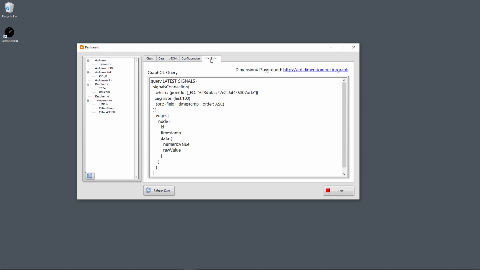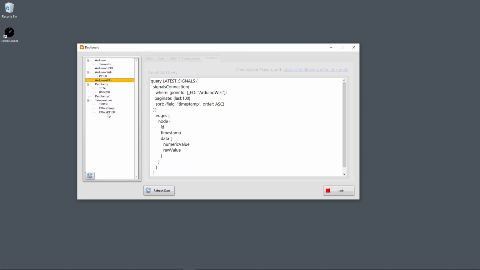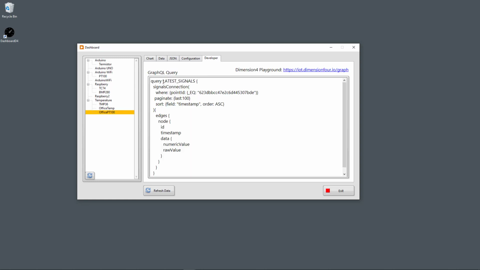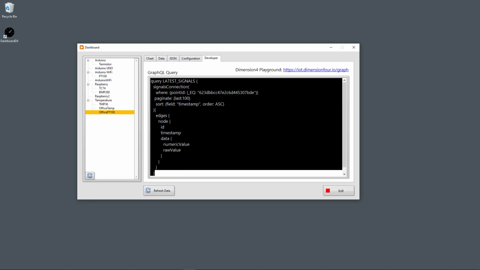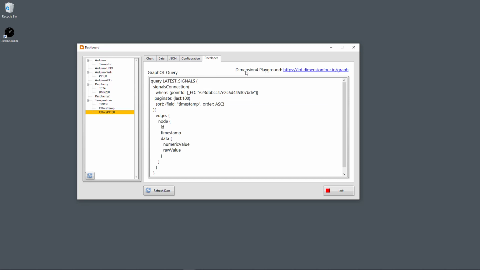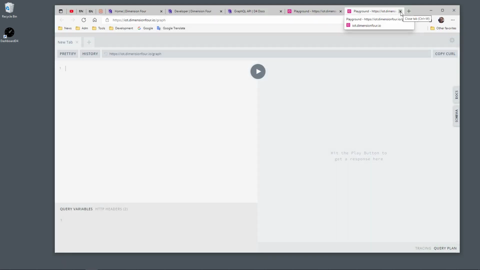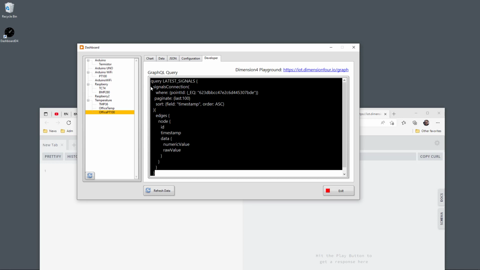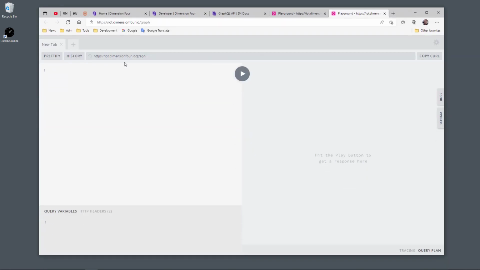And also here on the developer tab, when you click on a specific point and you retrieve this data, you will see here the actual GraphQL query that is used in the background. You can also go to the Dimension4 playground, which you find here, and basically then you can just copy this query, paste it in here in this playground, and run it.